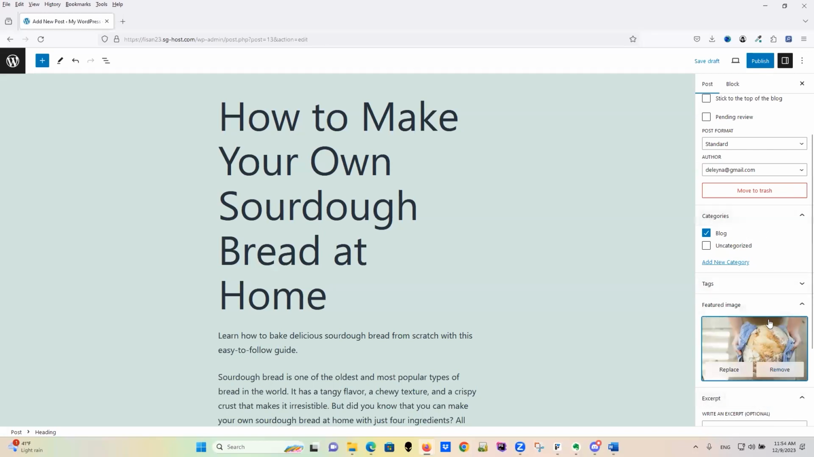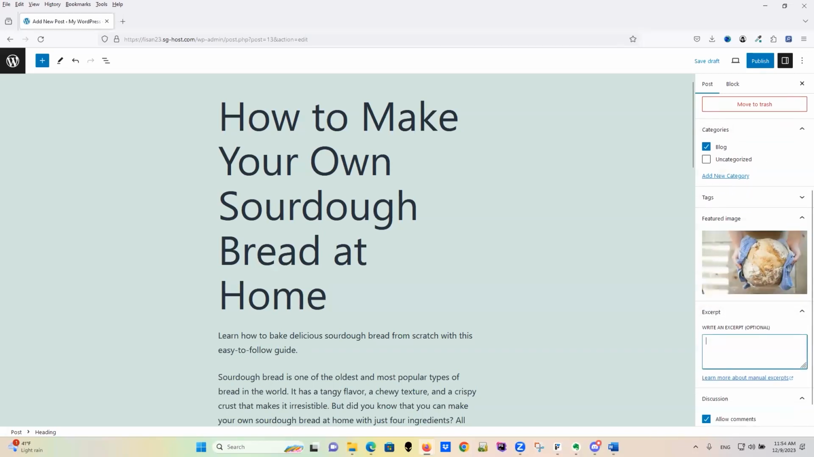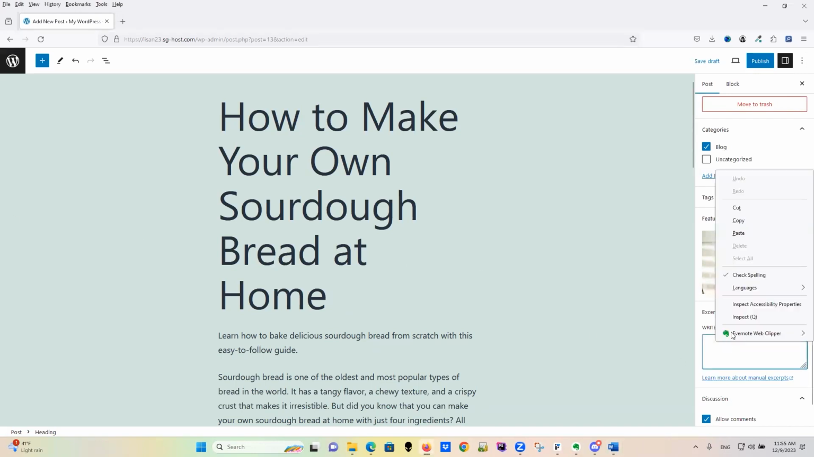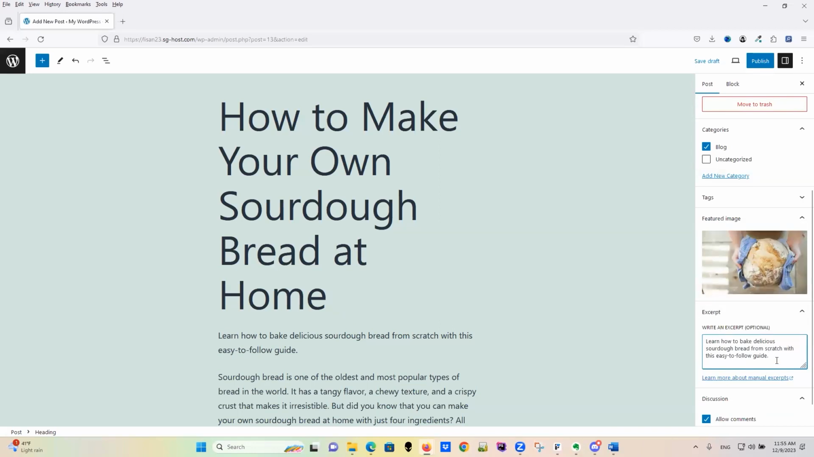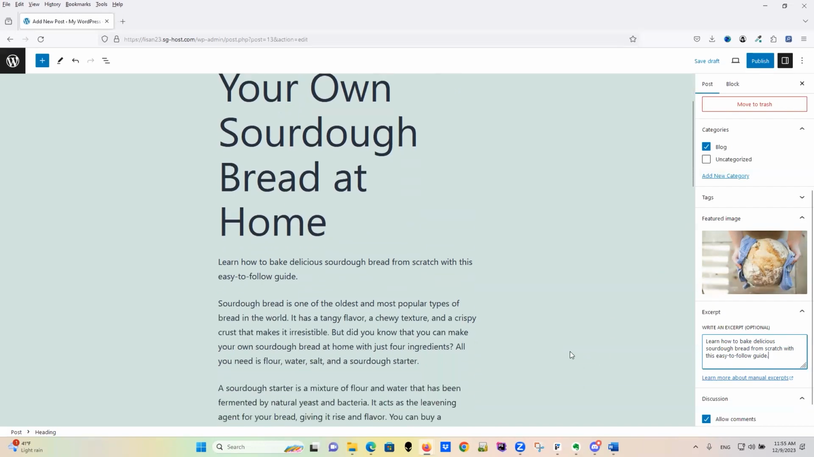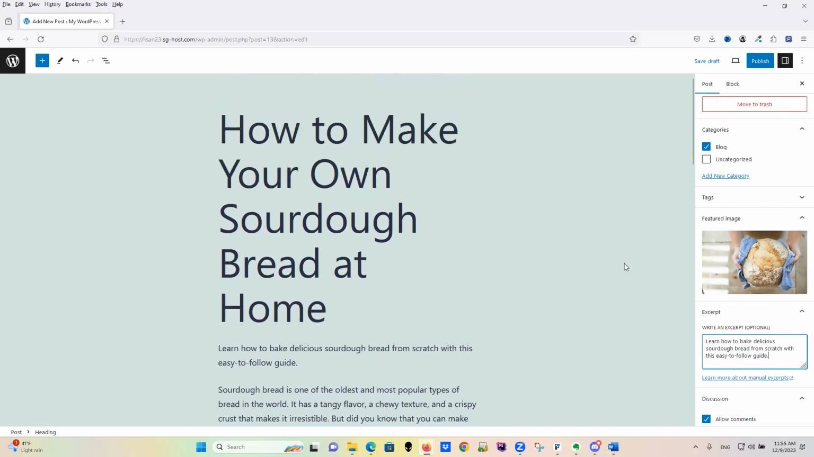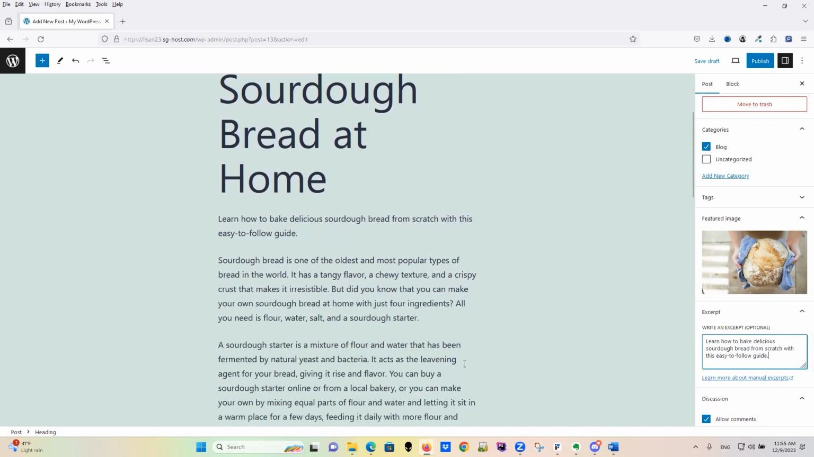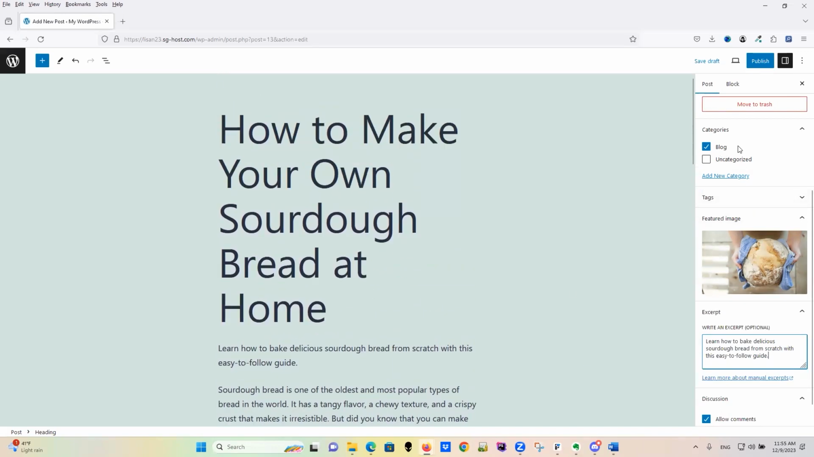So now I have a category, I have a featured image, and I need an excerpt. Now I have crafted an excerpt over here. So I'm going to copy that. I'm going to paste it right here. And now I have an excerpt. In another video, I'm going to show you why each of these things is important. But for right now, I just want you to be aware where to put all these things. Title, your post content, your category, your featured image, and your excerpt.